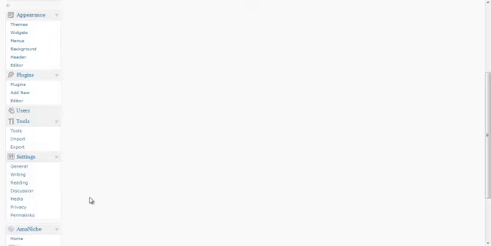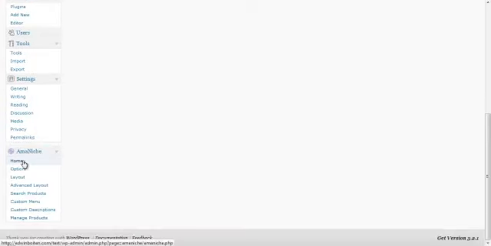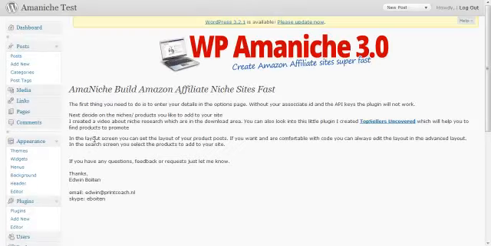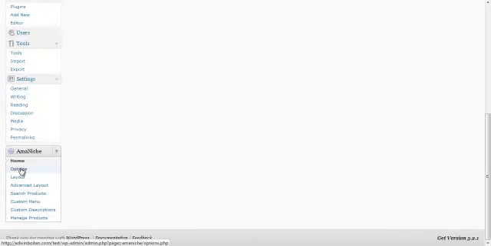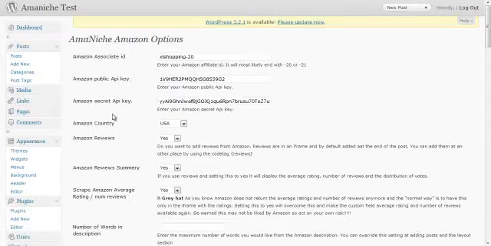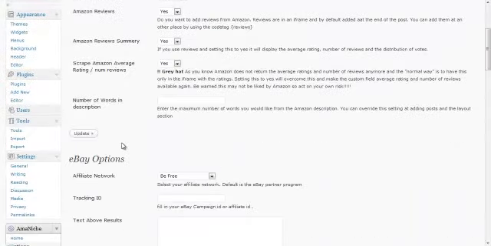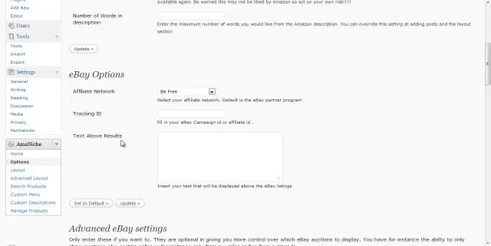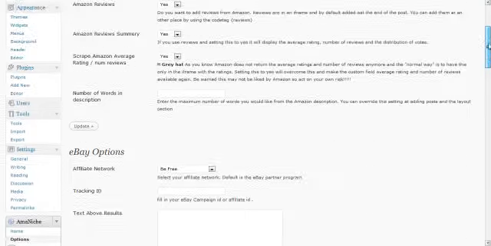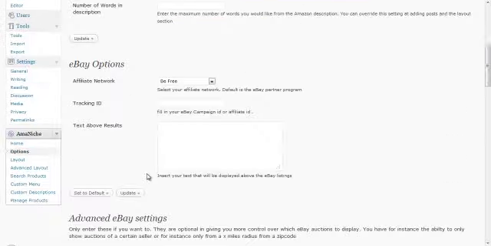I already installed Amaniche and I also entered the options. I only entered the Amazon options. Optionally, you can also add eBay auctions to your site, but I haven't done that at this moment.